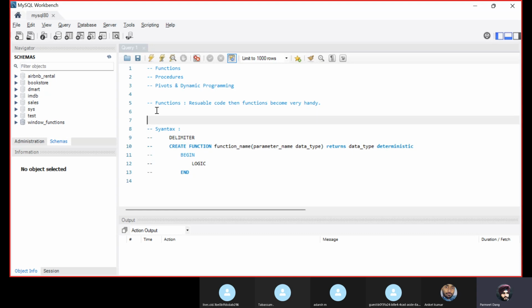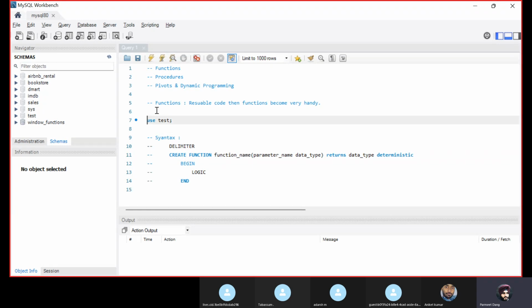So let's say whenever I am writing a SQL statement, let's say I want to use some database, use test and semicolon. This semicolon is nothing but a delimiter. So that's where we can change this delimiter and I can give, let's say, $. So now my delimiter is $.